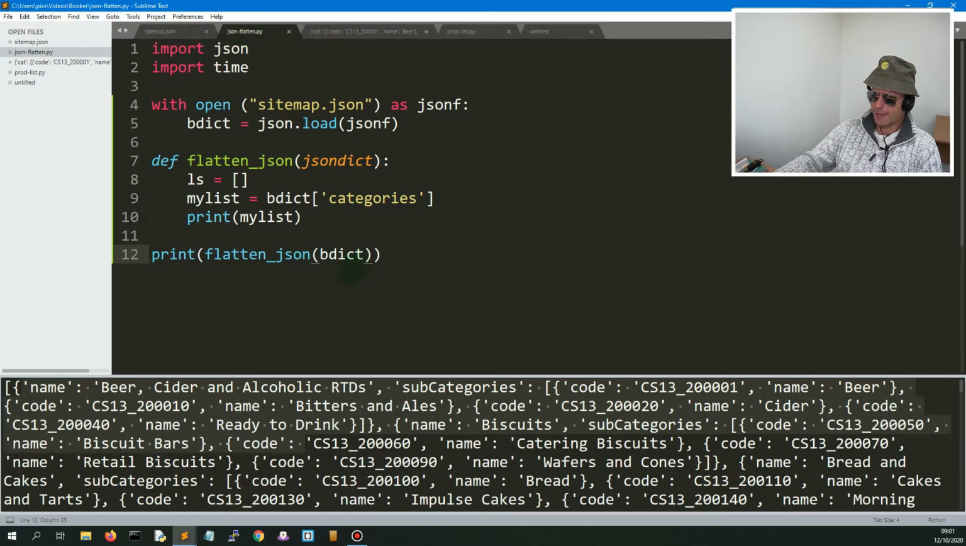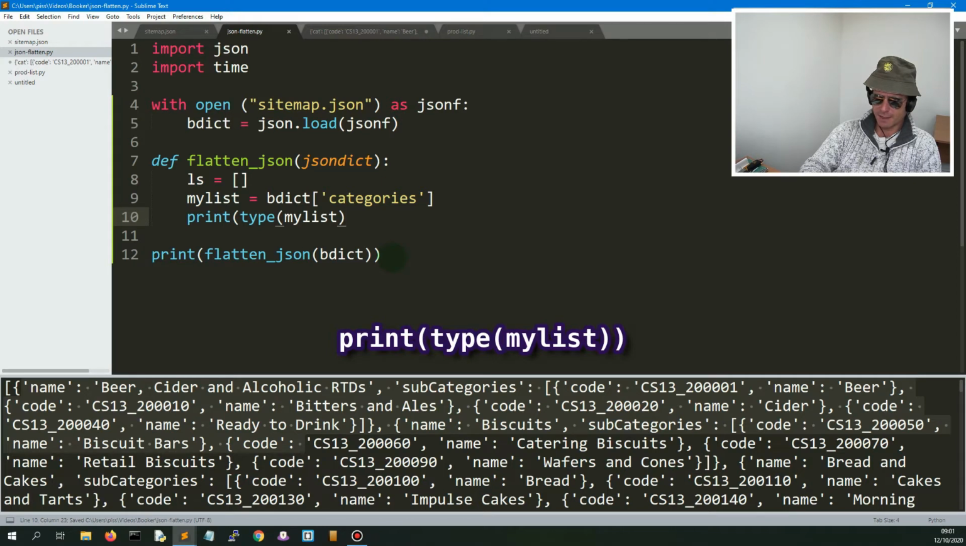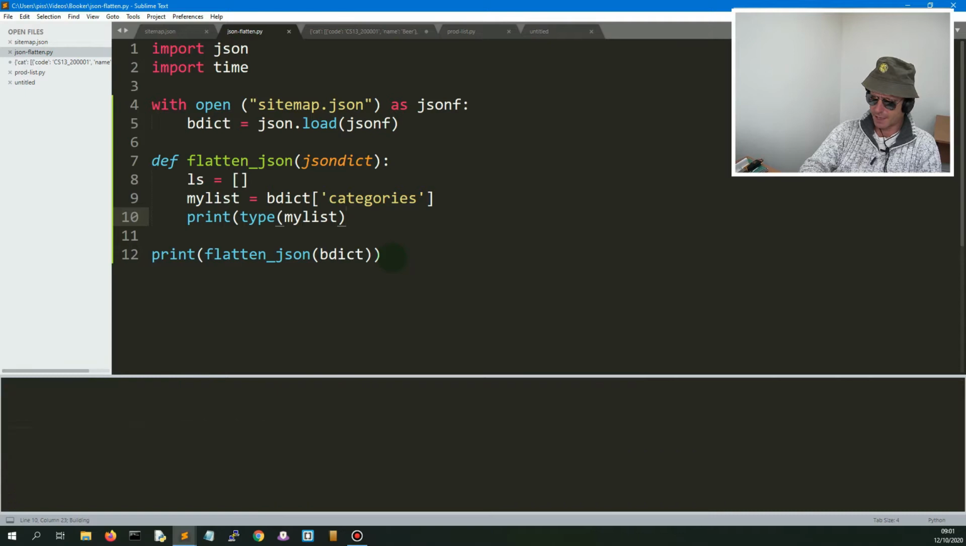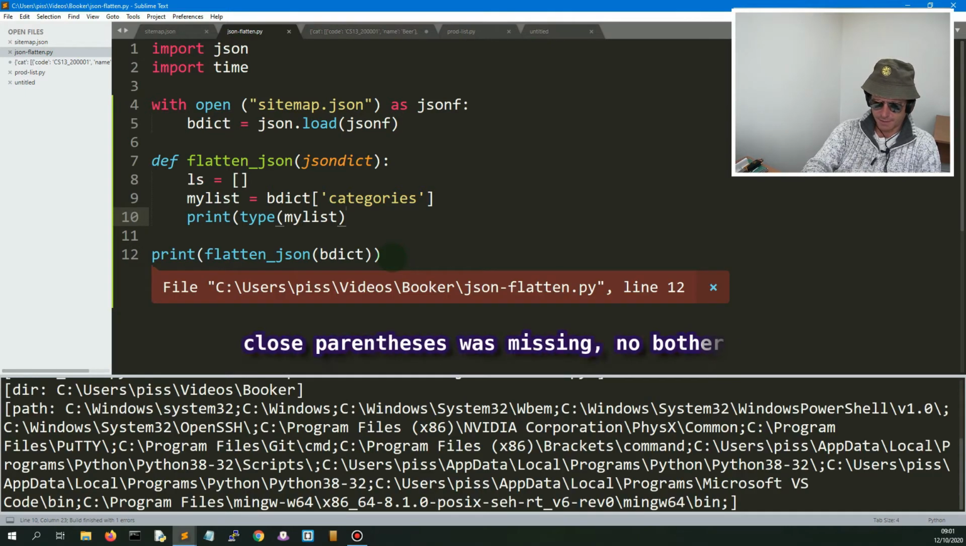So if at any time you want to see what you're dealing with, the best thing to do is check whether you're actually trying to work with a list or a dictionary. So I'm just going to put type there, and it's going to tell me whether I'm handling a dictionary or a list, because obviously that makes a lot of difference. And I've got an error because of one bracket.